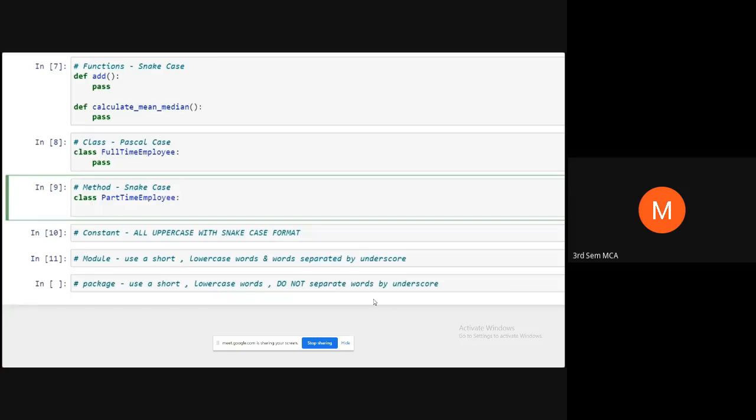So again, I have a class called PartTimeEmployee. And here I'm not going to leave this class as an empty class. Instead, I'm going to define a method. Method and function resemble the same. If it's a standalone function, it is not embraced within a class, but methods will be there inside the class. That's why we define the term as a method. So any function that sits inside a class will be considered a method.